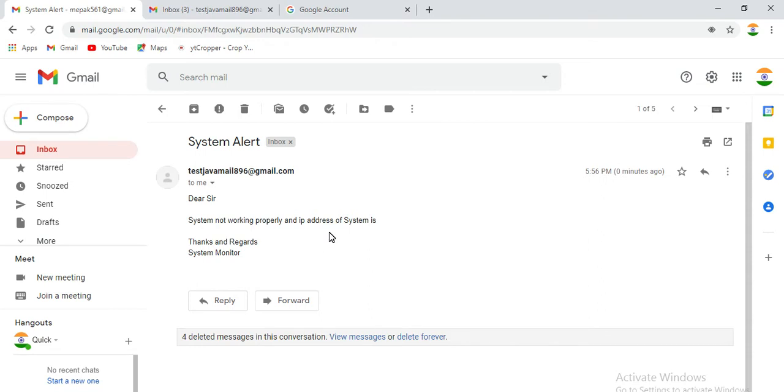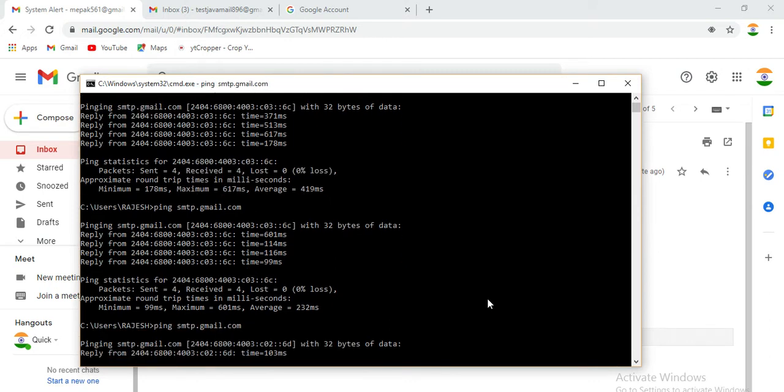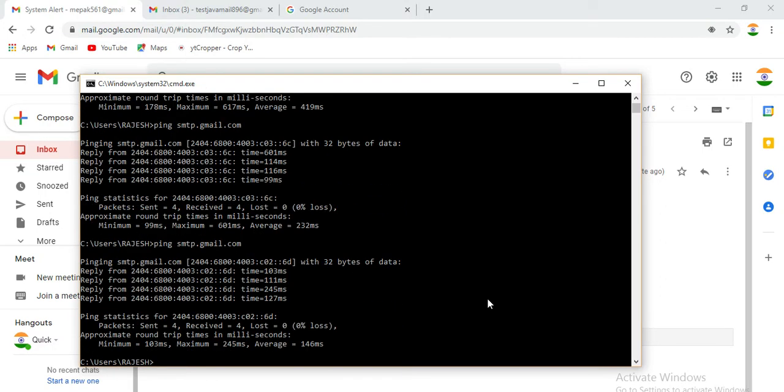So this message we have received here, and make sure your computer is connected to the internet, maybe from your mobile or your home network or your corporate network. When you are running this program in your corporate network, make sure that smtp.gmail.com is replying. SMTP means Simple Mail Transfer Protocol, and gmail.com is the Gmail service. I have just pinged this and we are getting the reply.